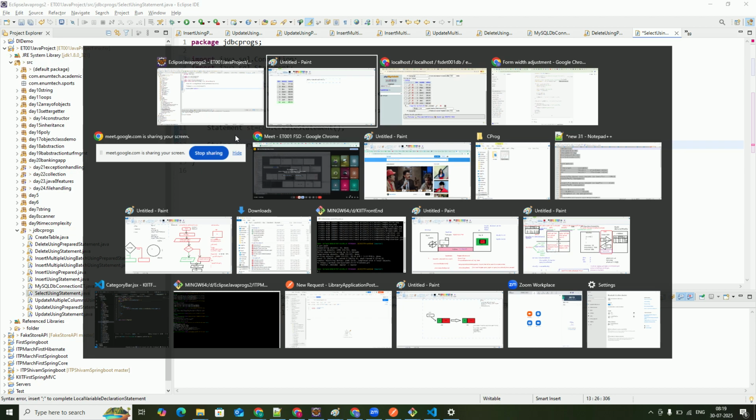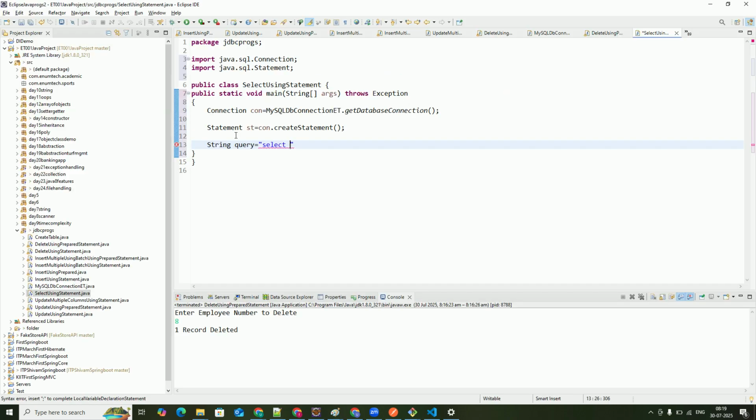Select. What is the question? Name and salary. From, okay, I got this query. Now I want to execute this query, correct?